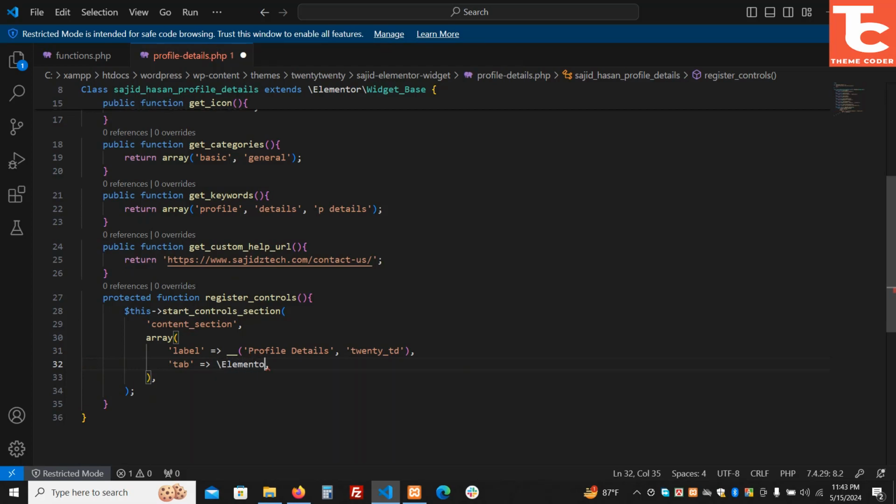Elementor / controls manager / then tab content. This will add you a tab, and under this tab we can add other things from here. Now we can easily end this tab from here. This end controls section. That's all. Now under this it will show whatever you want to add.